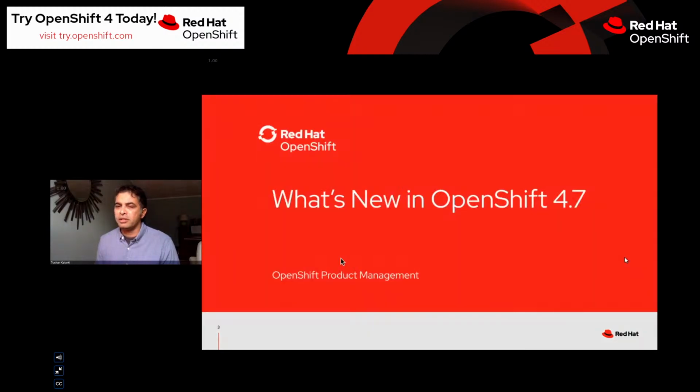Let's get into it. This is the OpenShift product management team. We do this more or less for every release, just before the release. What's new? OpenShift 4.7 content covers the stuff in.